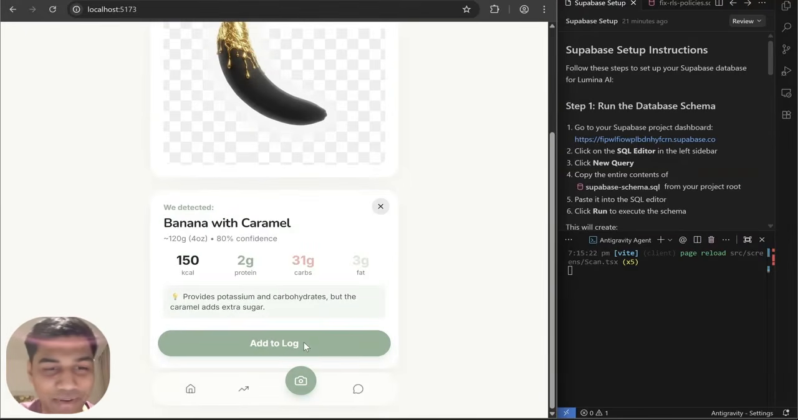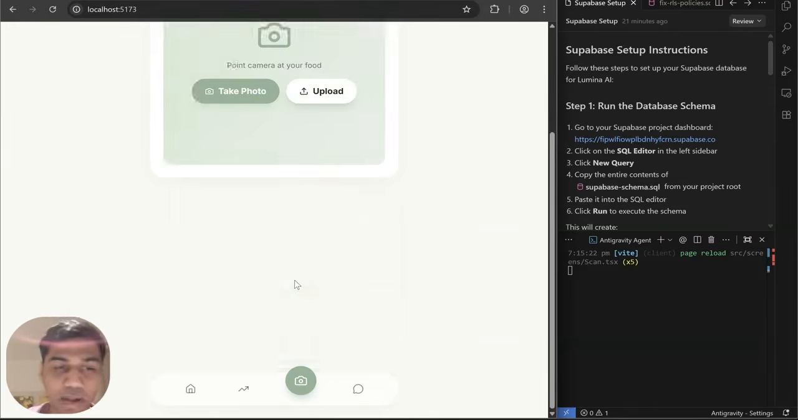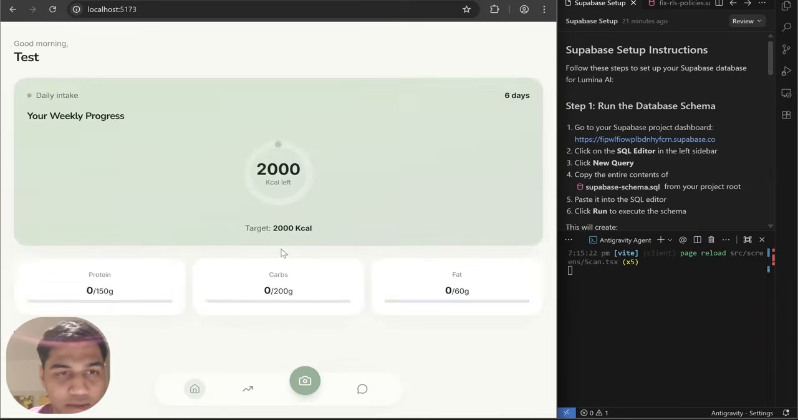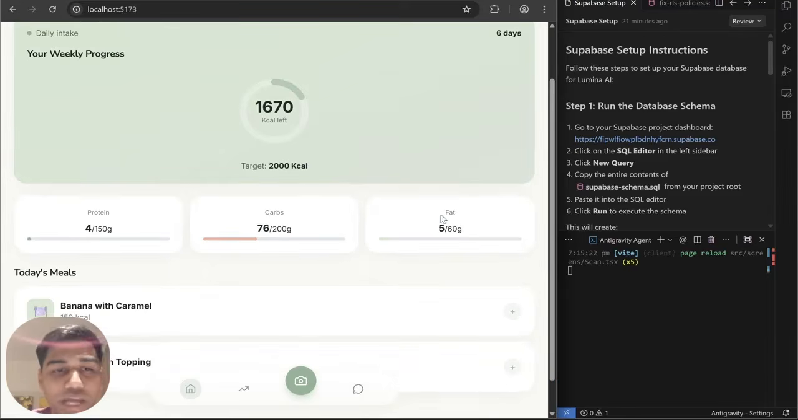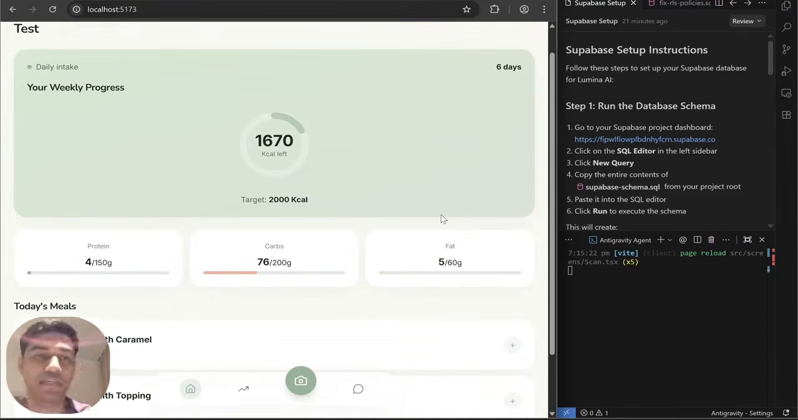Again, it's a golden drip. I don't expect anything else. Add to log saves the data. Now the point is it should show up on the home page. So if I come back here, perfect. You can see I scanned probably a couple of times before. So again, you see banana with caramel and banana topping. You can see how many calories have been cut and what is left. So this is pretty good because it's tracking our daily intake and everything else.